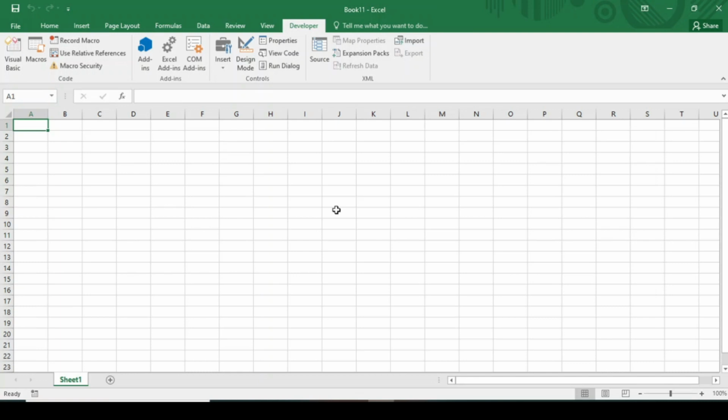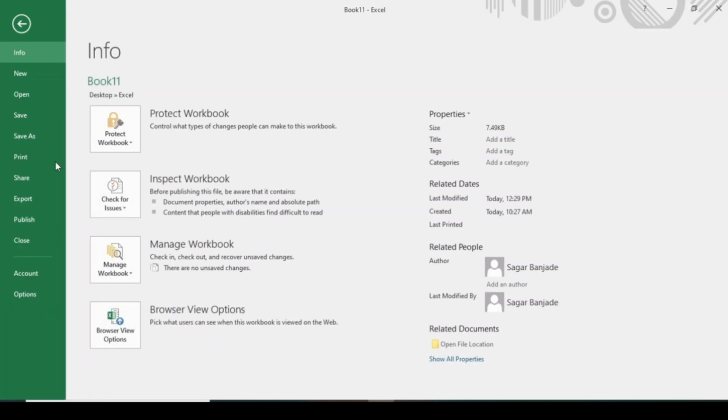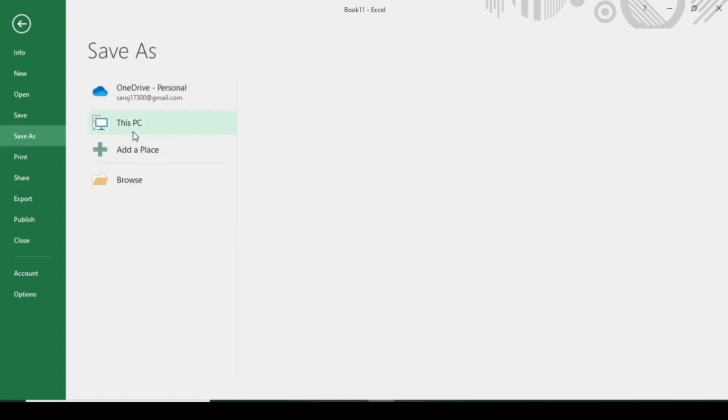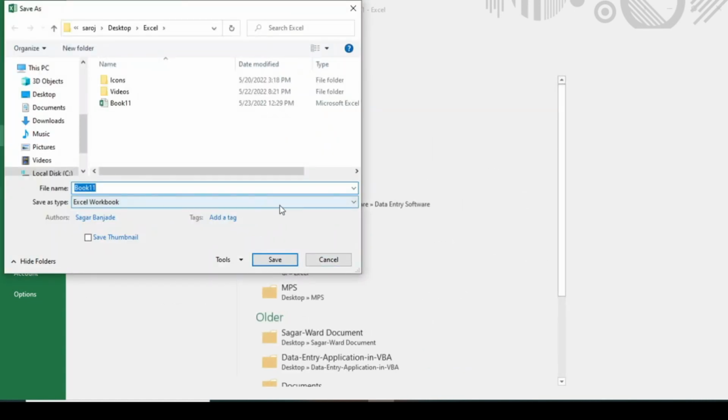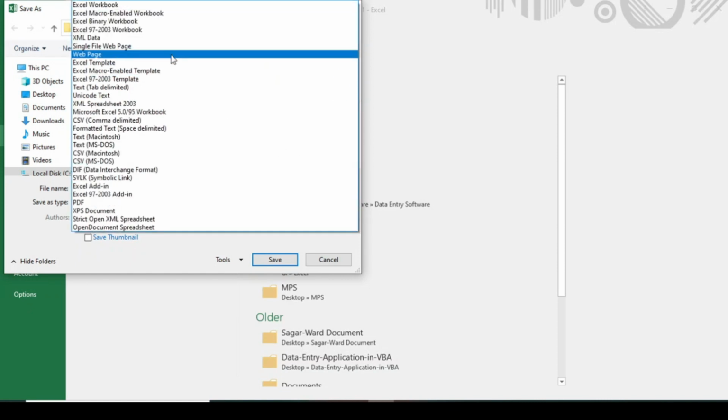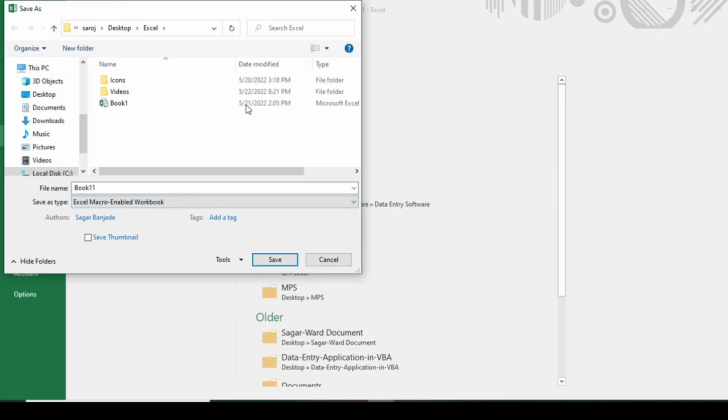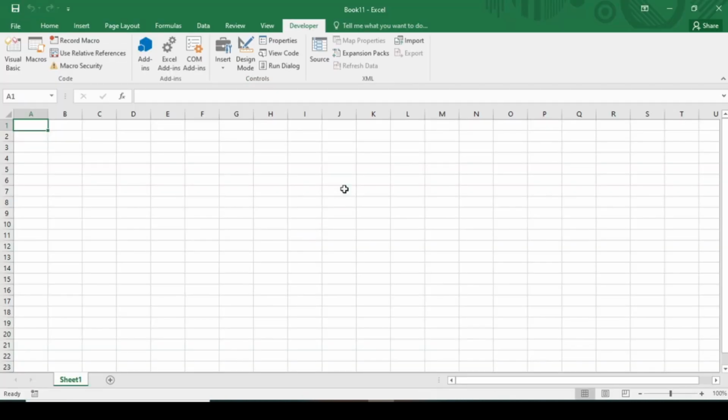Moving forward, before we use the user form, we should not forget to save our file as a macro enable workbook. To do that, go to File, click on Save As, and click the folder where you want to save, and save the file as an Excel Macro-Enabled Workbook. This is how we can save our file in the macro enable workbook.